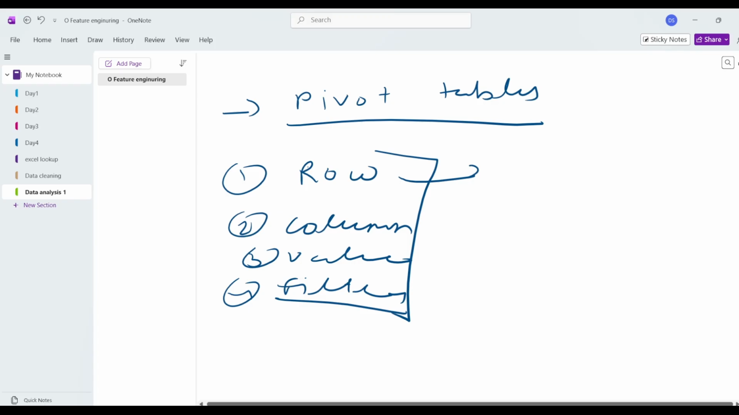Okay, got it. Then what is the value? Values are the actual numbers you are interested in analyzing. These could be sales revenue, quantity sold. So when you want to keep a column in values, you keep the column on which you want to do summarization, aggregation. Okay?